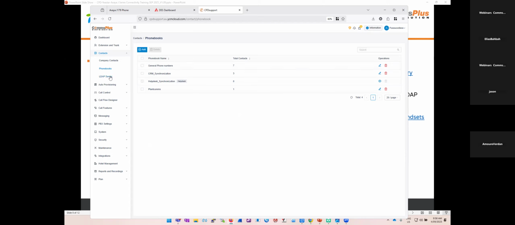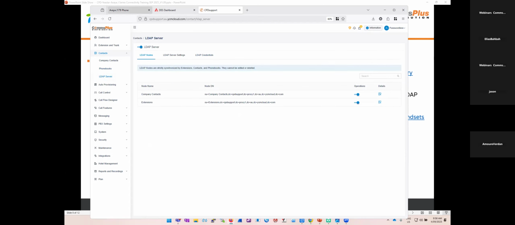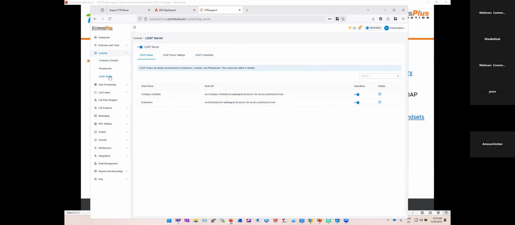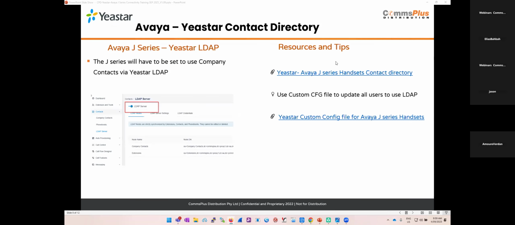So back with the Avaya, we enable the LDAP. We're using the Yeastar as the directory server, the LDAP server. We enable LDAP availability in the Avaya handsets via the Avaya custom provisioning file, and then the phones will search through the company contacts. So that's how we get the directory into the phones. Is that all right? We do have the guides for them in here. Does that make sense?